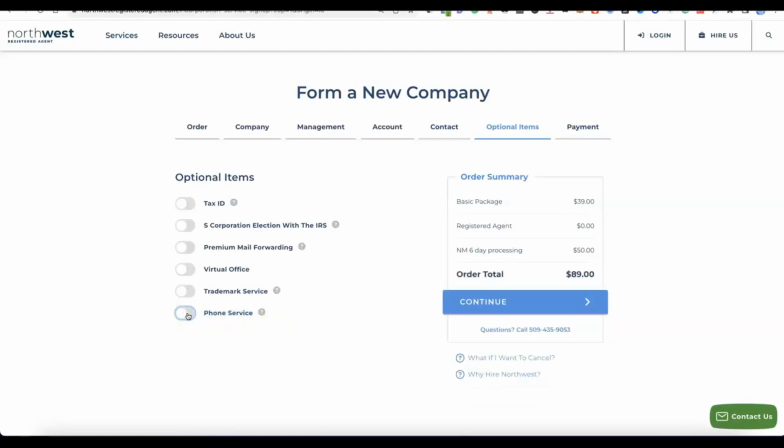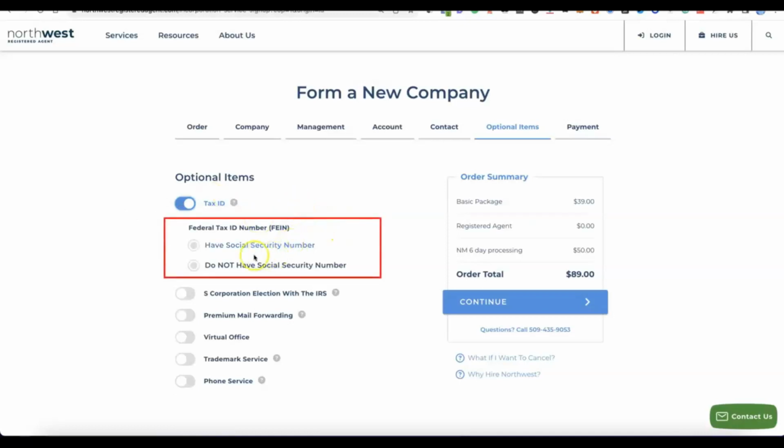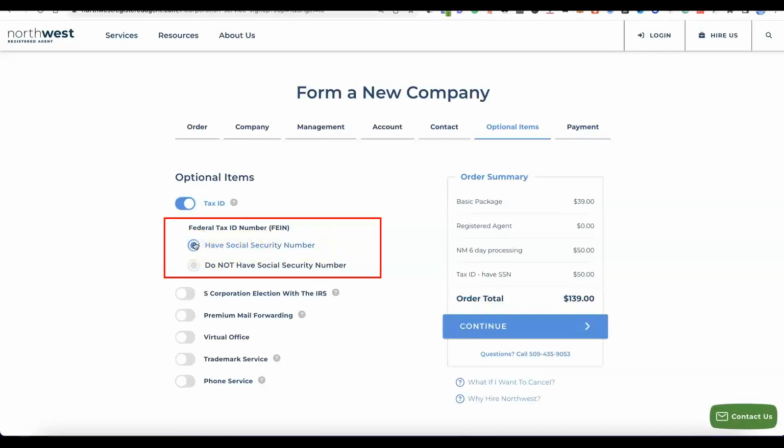So the only thing we're going to be selecting here is the tax ID. The tax ID is the EIN we're going to be using to create our Stripe account. Here they're going to ask you a couple of questions. It says have a social security number. If you have one, just select this. But if you don't have a social security number, all you have to do is click on do not have a social security number. Those based in the US and US citizens are mostly going to have a social security number, so this option is for US citizens.